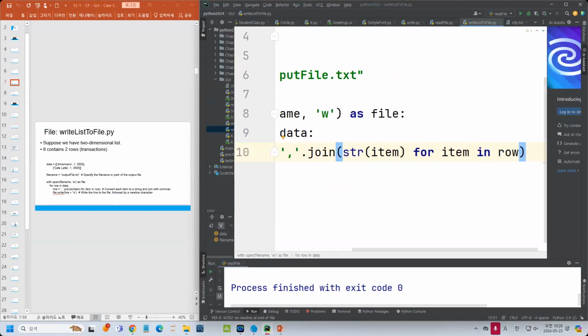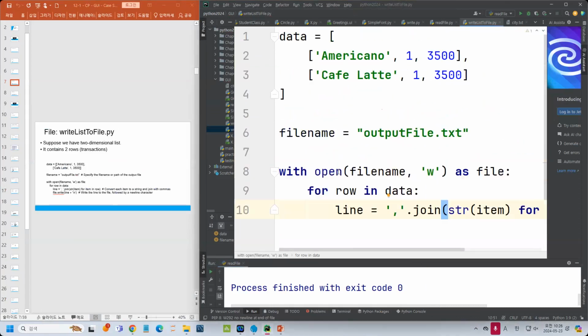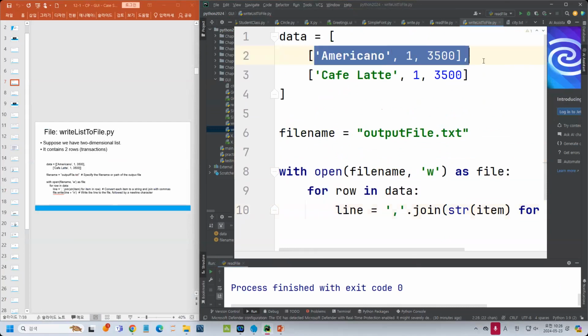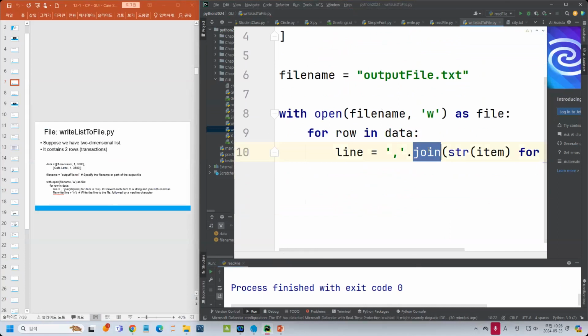So you already learned the list comprehension. In this case, for any item in the row, what is the row? The row will be this one. And for any item, it means this is the first, this is the second, and this is the third. So we are going to join them, and we use the comma.